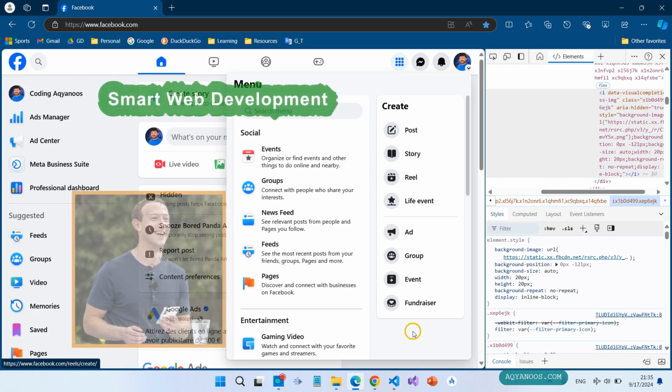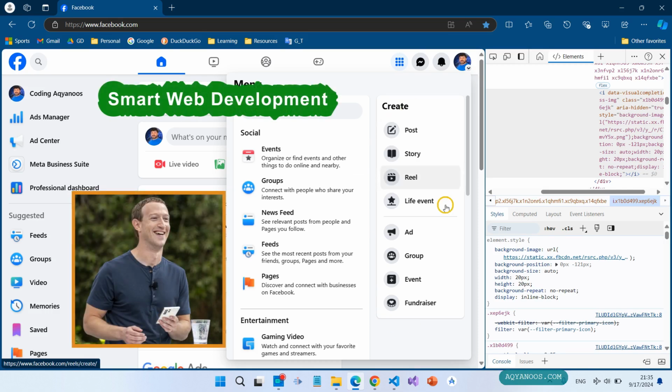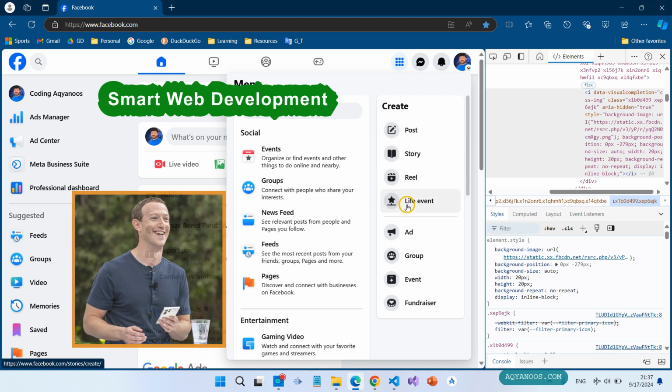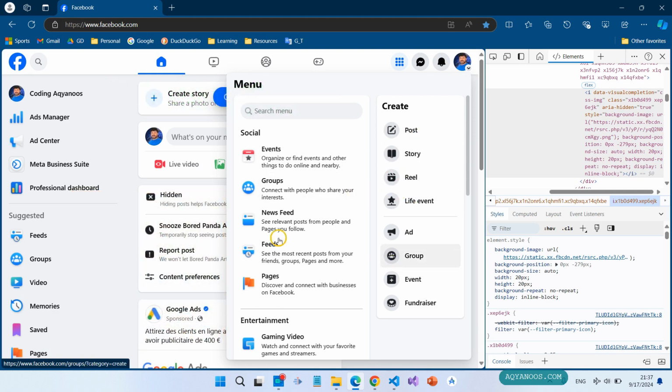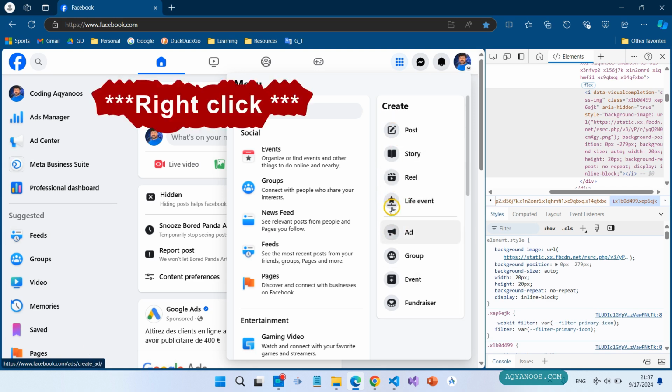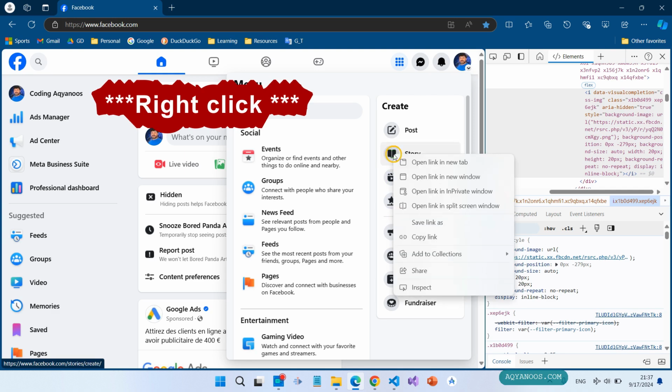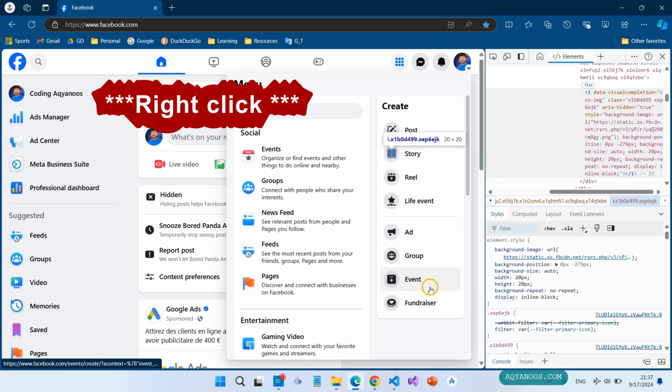It is so interesting how Facebook displays the icons. You think that every icon is a separate file, but it is not. All these icons are from one single PNG file. Let me show you. Click on one of these icons and inspect it.